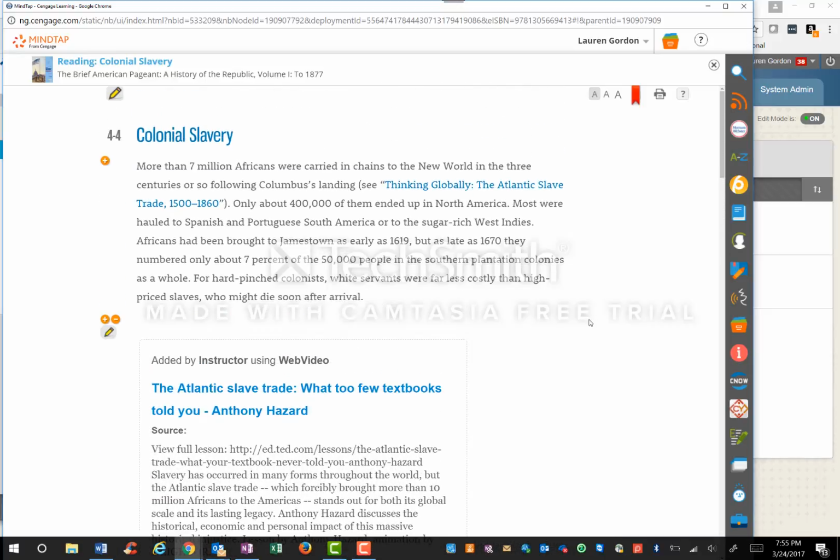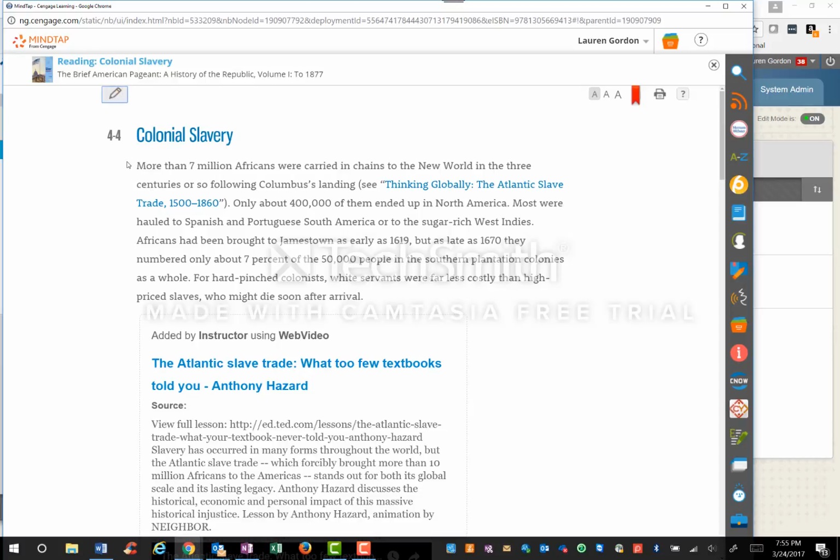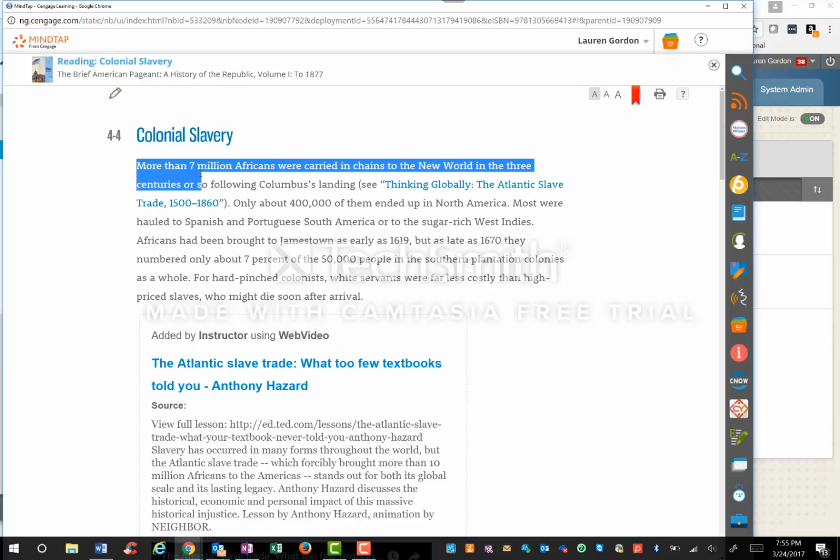But you can also add primary sources in here or a quiz or anything else you'd want to add directly into the ebook here. One other thing that the students and you can do is you can highlight in here and take notes. So the students have these 4 different colors to choose from to highlight the text.